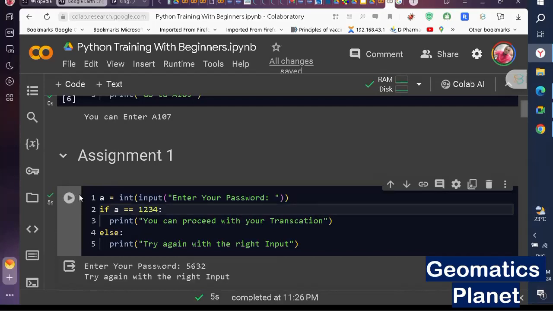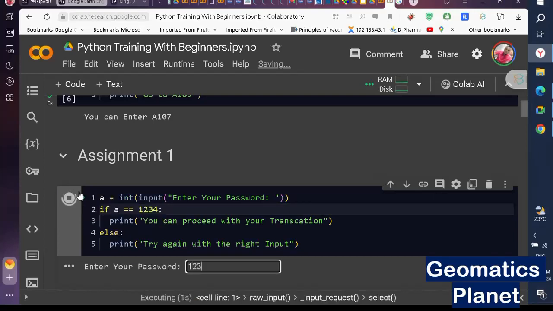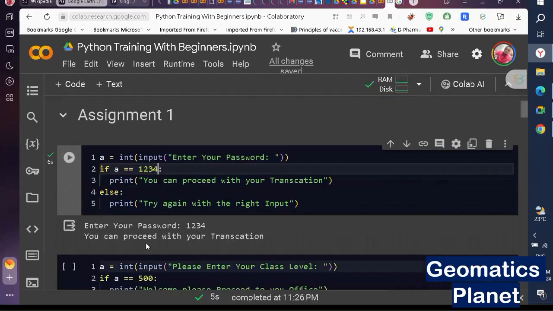But when you enter the code 1234 and press enter, it will be able to give you the access. You can see here, you can proceed with your transaction. This is a perfect example of where we are talking about using indentation here. Ignore the code for now.